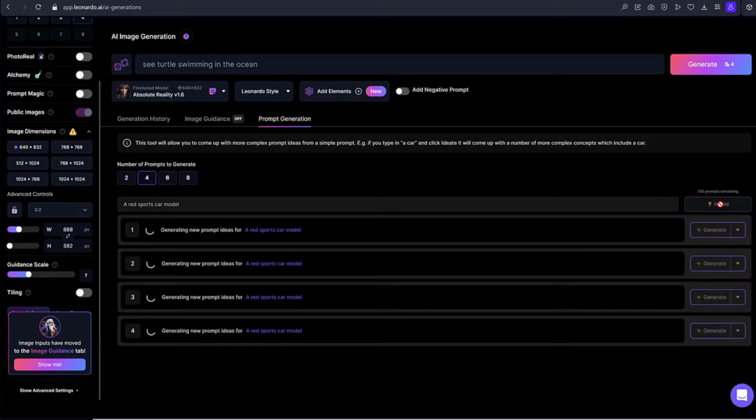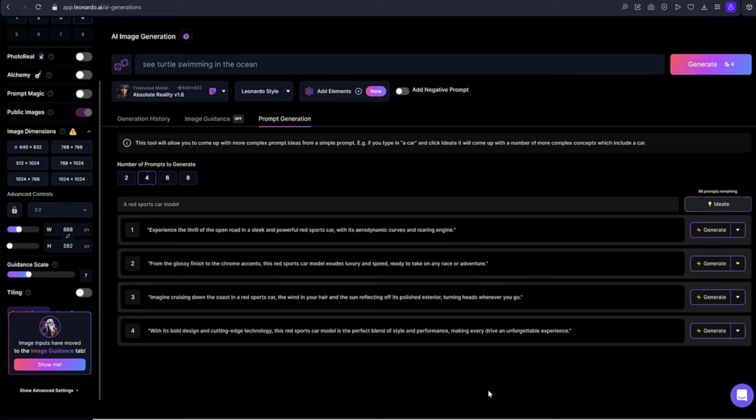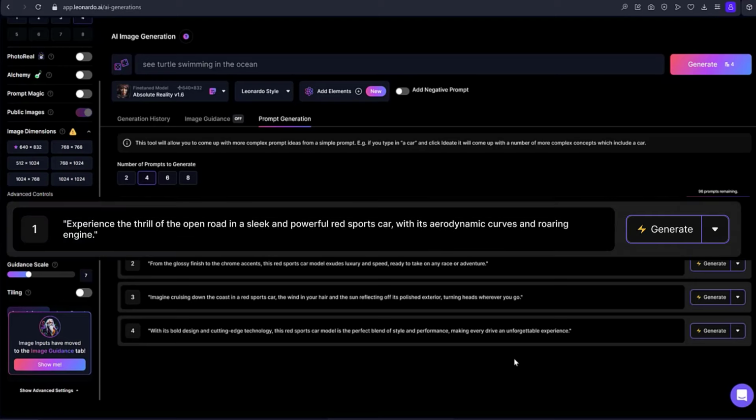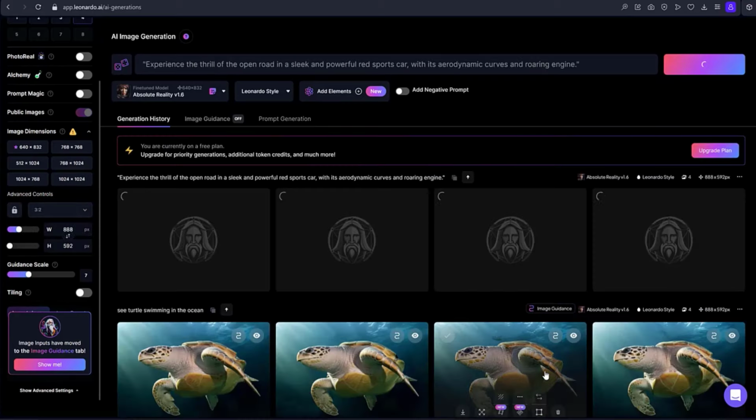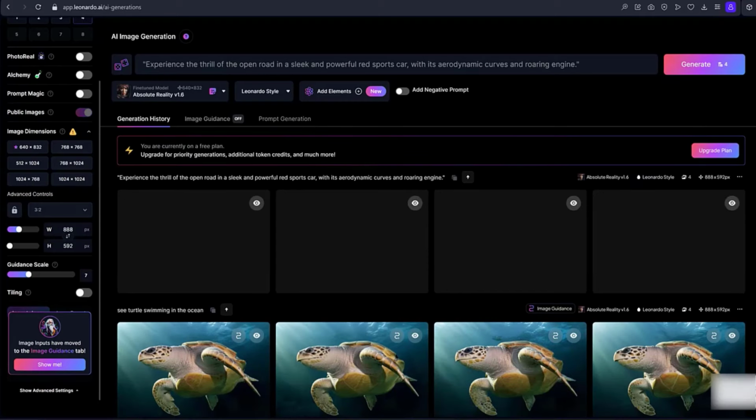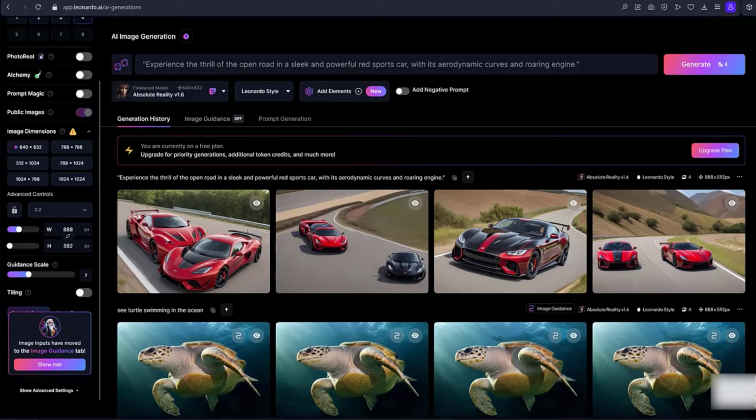The system starts working. In a few seconds, I get 4 different prompts. I click on the first line. Experience the thrill of the open road in a sleek, powerful red sports car, with its aerodynamic curves and roaring engine. Good, but let's try another one.